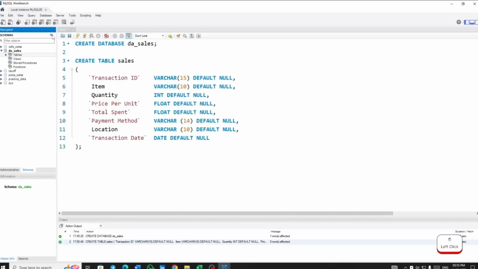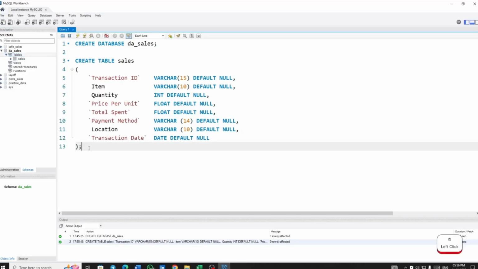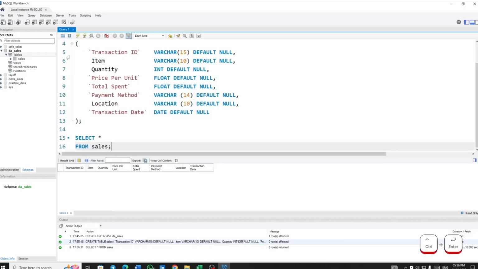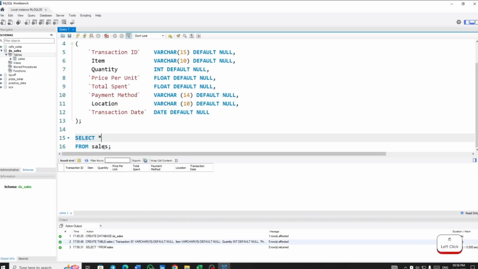Now refresh. Under the DS sales database, in the table section we have one sales table. Now execute select everything from sales table, semicolon. If you use the shortcut Control Enter, it will execute only this statement. If you use Control Shift Enter, it will execute the whole sheet. Okay, here we have successfully added all columns. So now we import our data set into this table.